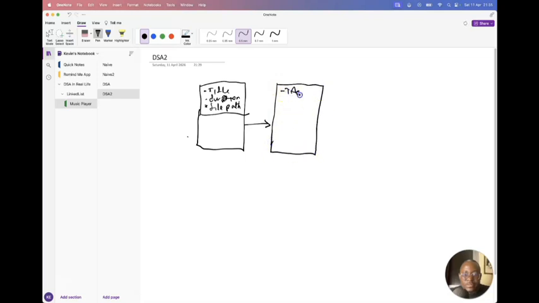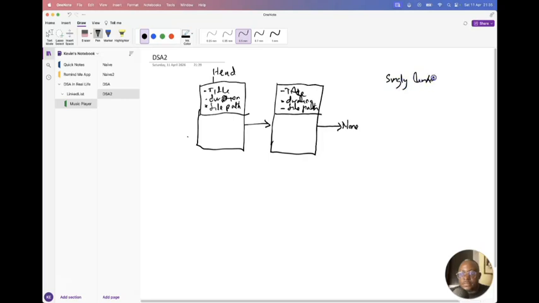Has a title. So this is the first node, usually referred to as the head. And this is the last node. And the last node's next pointer points to None. Now, this is what we call a singly linked list. So this is the next node. This is the next node.